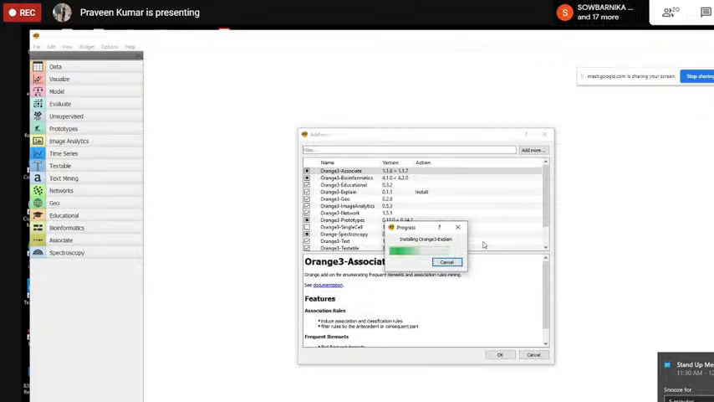If you click install, it will download the component widgets from Orange and add them as a new category. Then we can use the widgets that come as part of Explain.